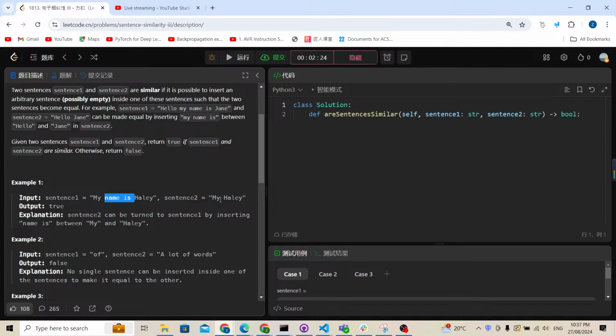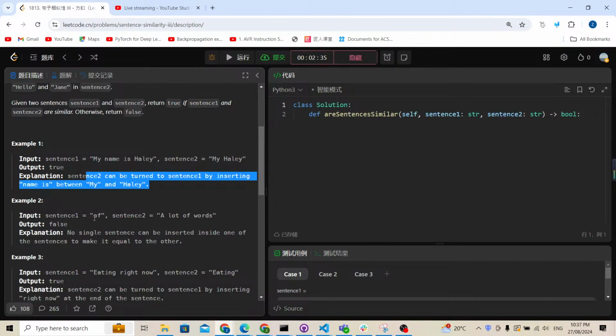So sentence 2 can be made by inserting names, and then sentence 2 is going to become sentence 1. Yeah, so this is the idea. And for the second example, because the of is just in between, we cannot insert anything. For example, if we want to insert words to let it become sentence 2, it's not possible because we can only insert at the left side. We insert a, so it's going to be a of. It's not possible. Maybe we insert a lot, it's going to be a lot of, but there's words. Or maybe we insert words at the right side, it's going to be of words, but it's not possible. So it's going to be false.